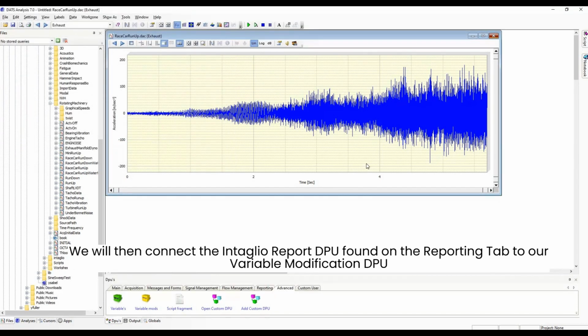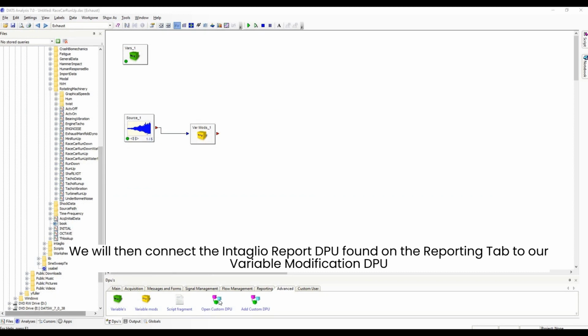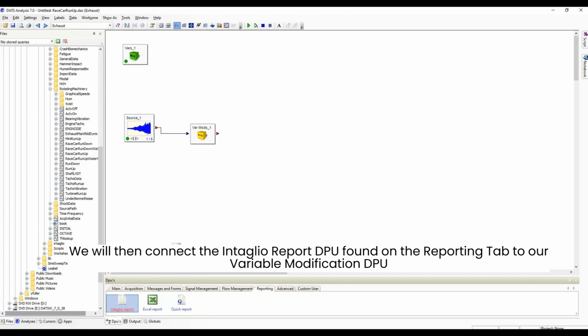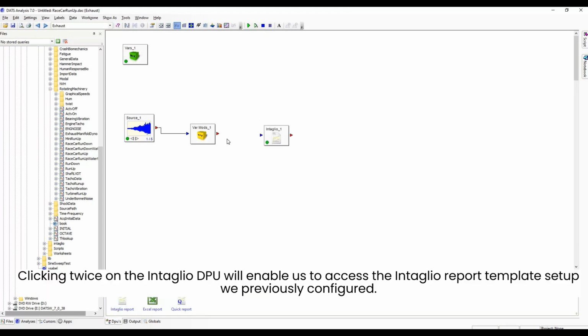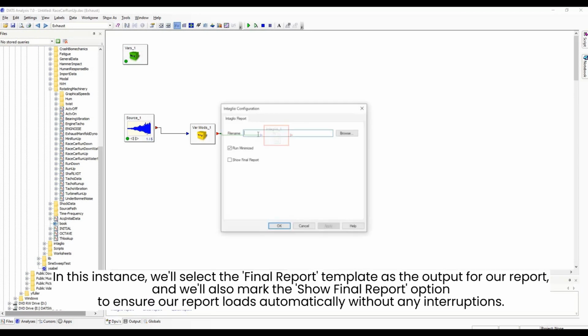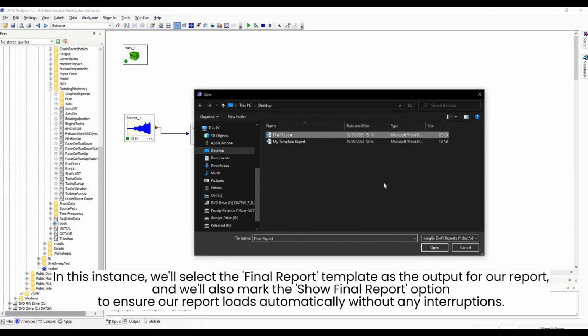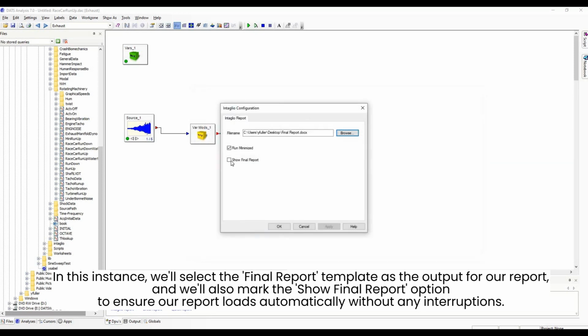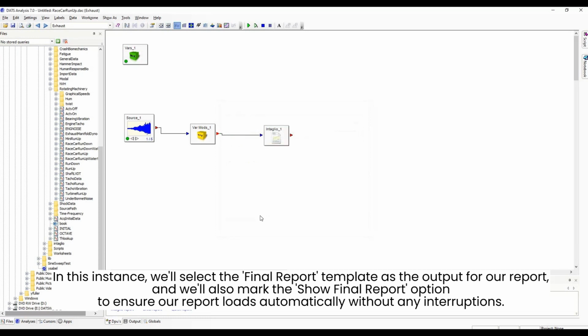We will then connect the Intaglio report DPU found on the Reporting tab to our variable modification DPU. Clicking twice on the Intaglio DPU will enable us to access the Intaglio report template setup we previously configured. In this instance, we'll select the Final Report template as the output for our report, and we'll also mark the Show Final Report option to ensure our report loads automatically without any interruptions.